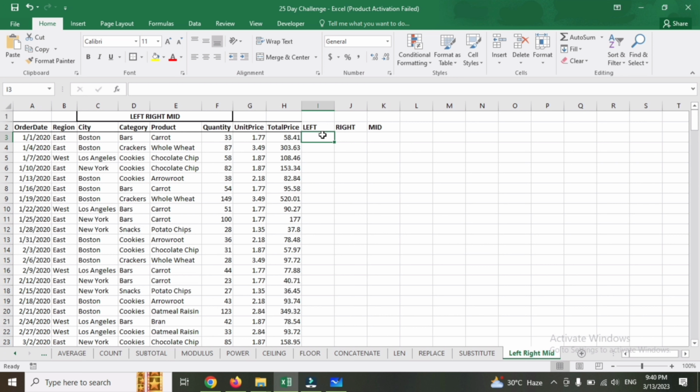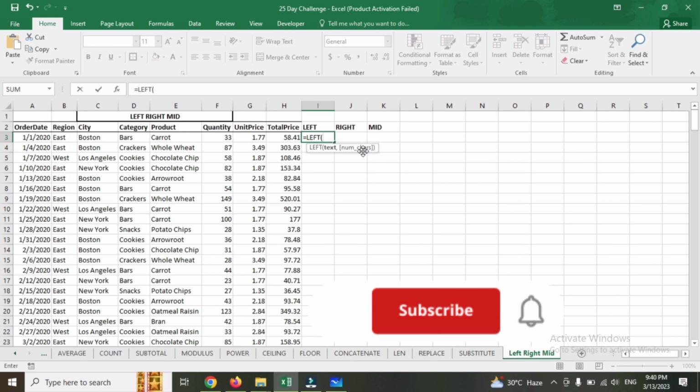So now what I have to do, we're going to use the formula left. If you type equal to left and the syntax, it will ask for the text and the number of characters. These three formulas are useful only for the text values in the cells, not for numbers or anything else, as a cell value.